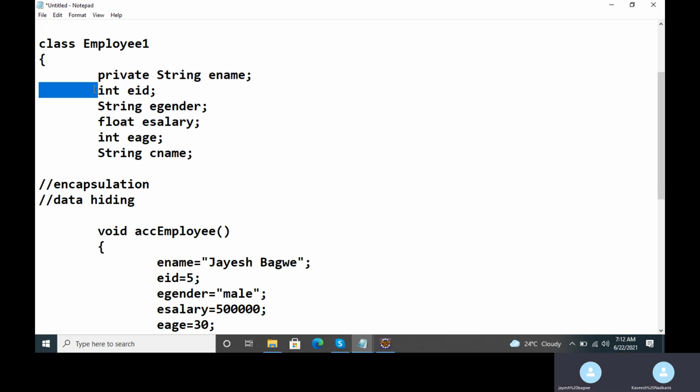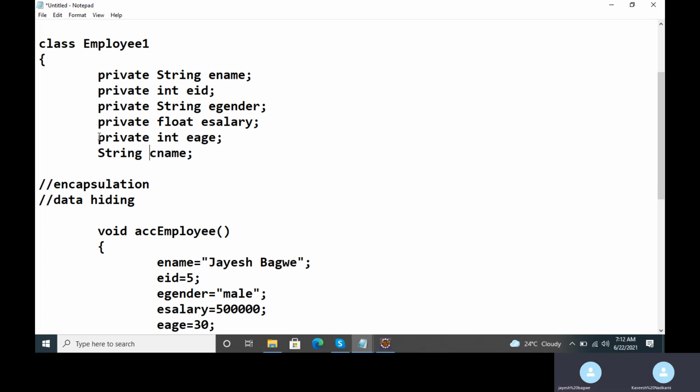Clear, Jayesh? Private. So you cannot access the other class. Now, private is a keyword in Java, and it is called an access modifier, Jayesh. Access modifiers, or access specifiers, are keywords in Java which are used when we declare the data members of the class, and also when we define the member functions or member methods of the class.